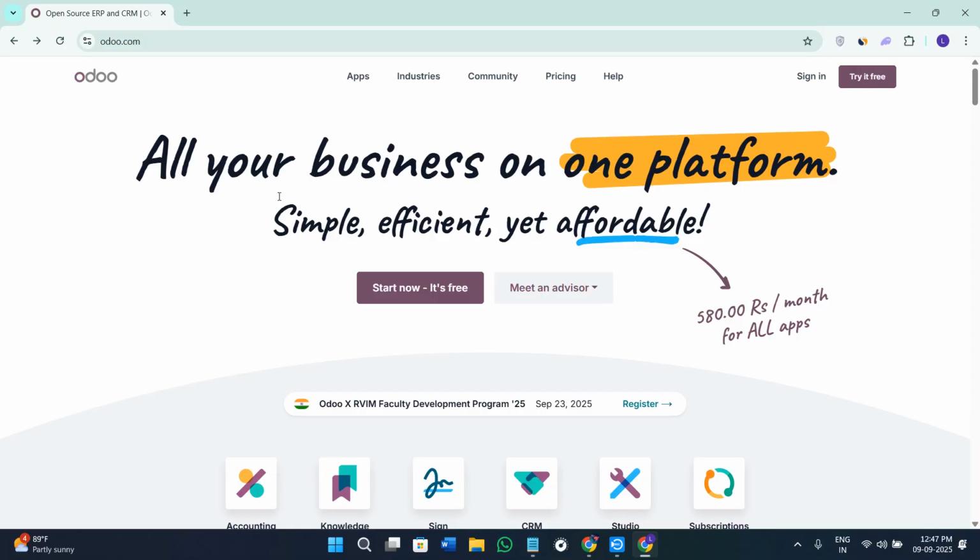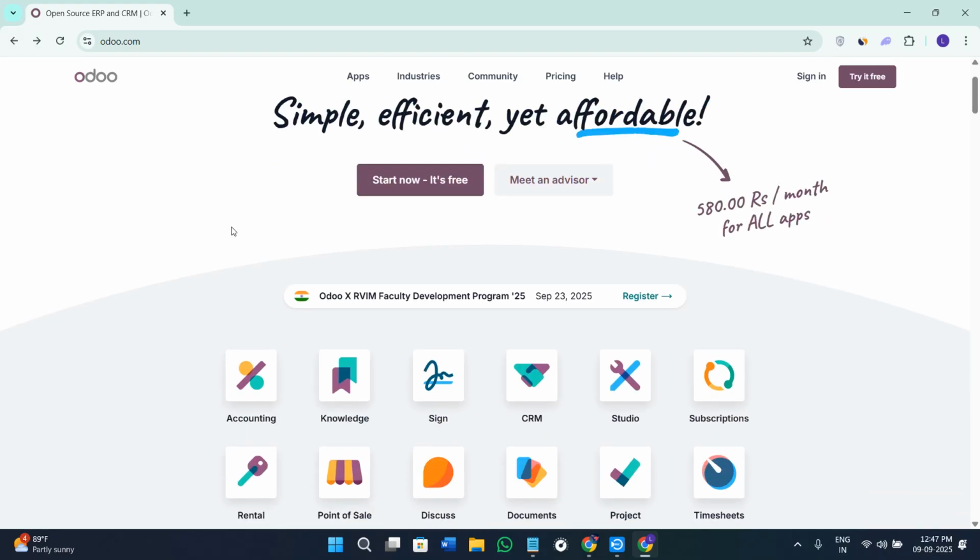In today's video, I will give you a complete Odoo review and walkthrough for 2025. We will go through its main features, how it actually works, and the pros and cons so that you know if it is the right ERP for your business. So without further delay, let's get straight into it.